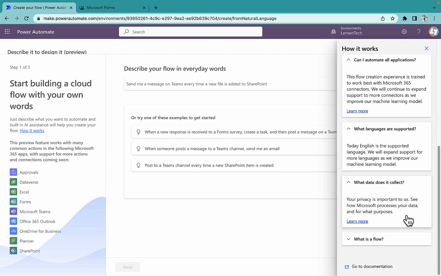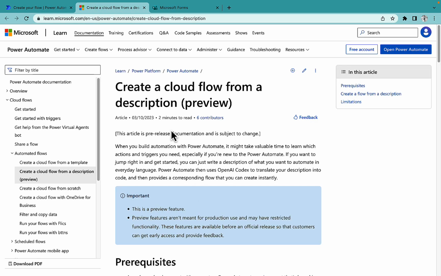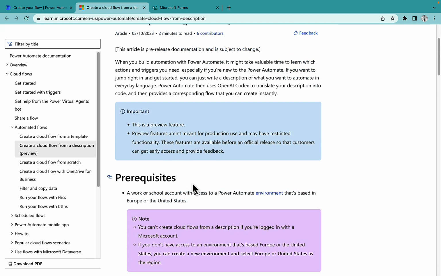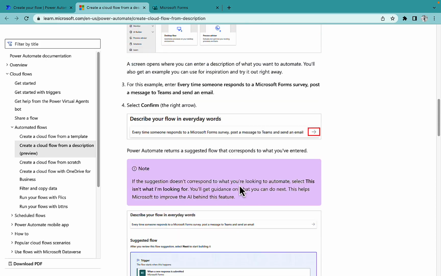What data does it collect? It's about privacy. Using this particular feature, how your privacy is maintained, you can learn more about that here. And if you just want to learn more about this feature, go to the documentation. This is the official Microsoft documentation, which was updated on 10th March 2023. And you can read all the important parts here, the prerequisites, and how you can create this flow.